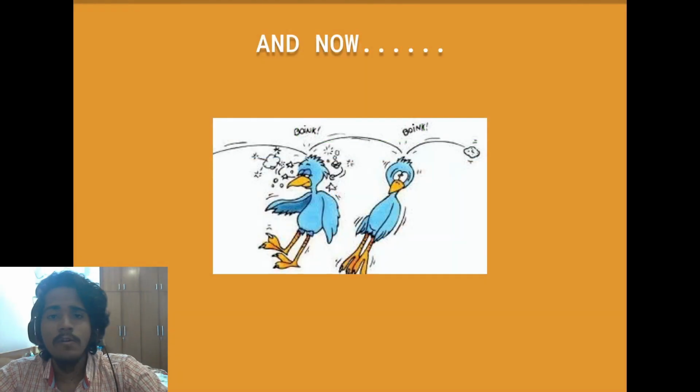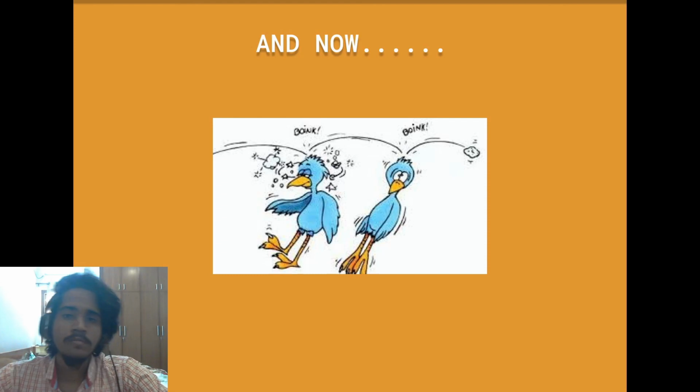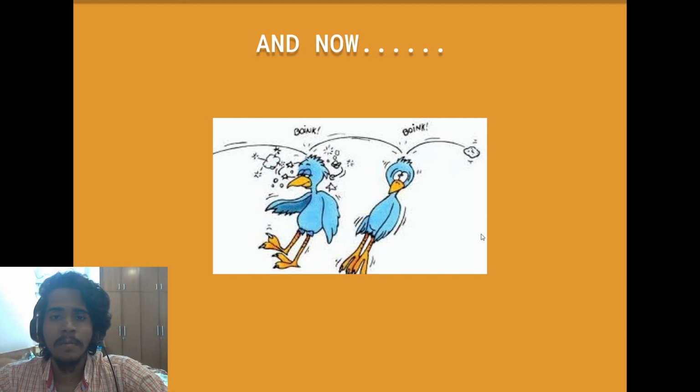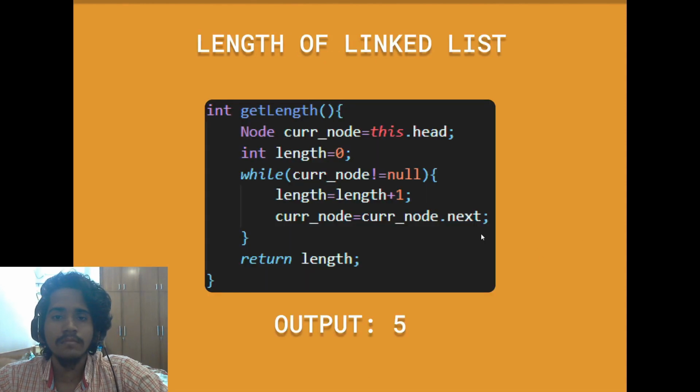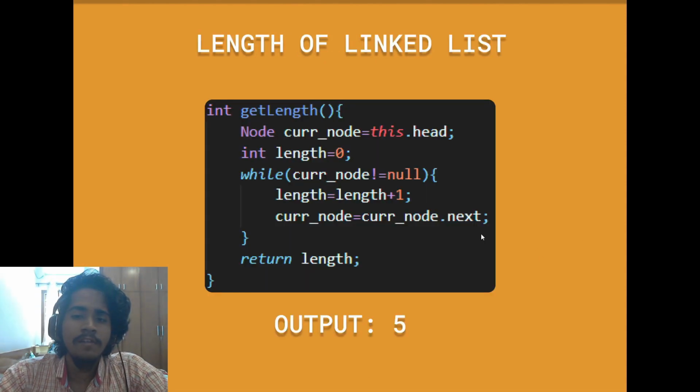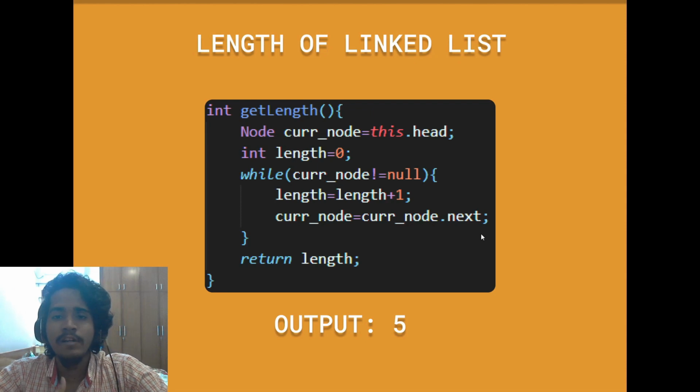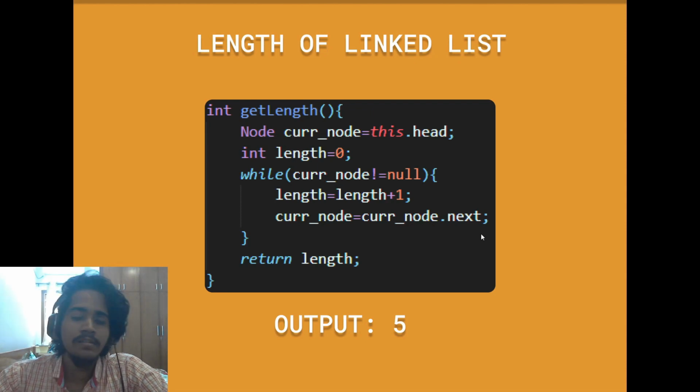And now we all know the saying, two birds with one stone. In a similar fashion, the next code is also the same thing, but with a little modification. This is called length of linked list. So basically we'll have to return the number of nodes in the given linked list.